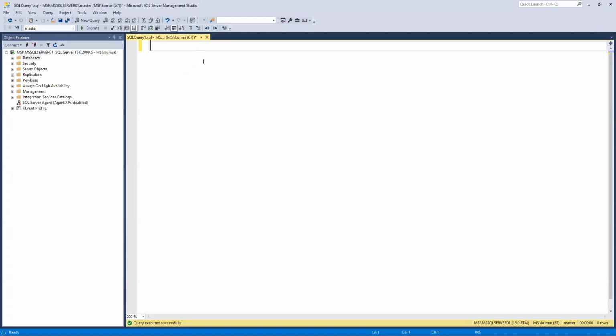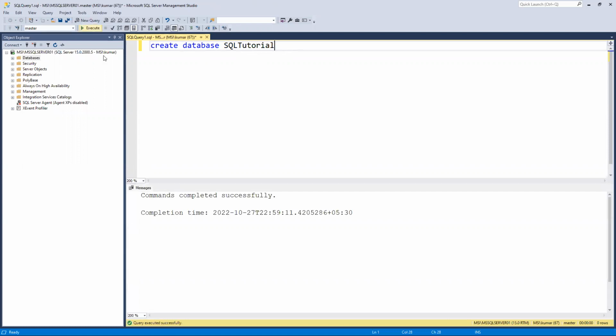So in this video, now we'll try to learn how to create a new table and insert values graphically as well as with SQL commands. So first thing, I will create a database. Now it's done. I will go here and I will use that SQL tutorial. Now, first thing I will try to create a table with SQL.